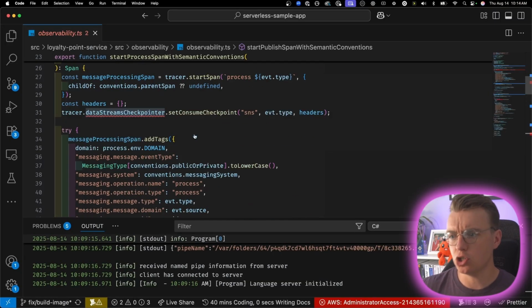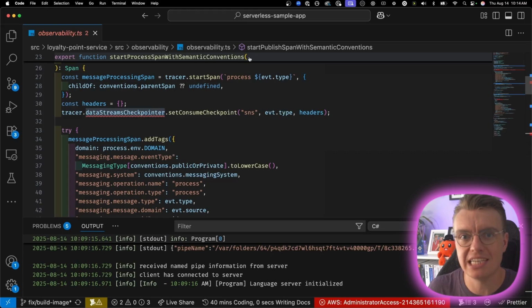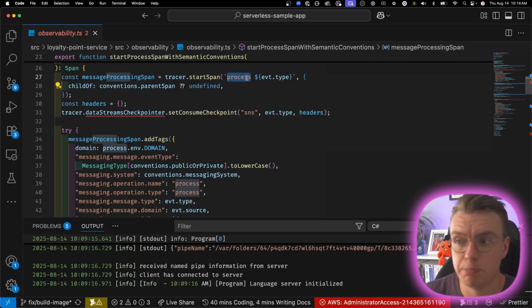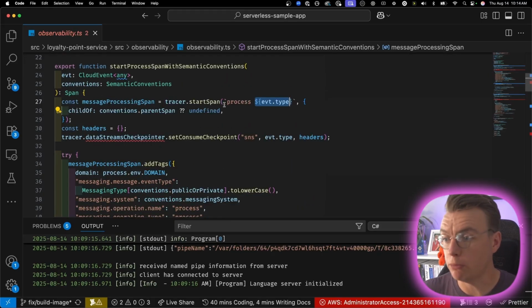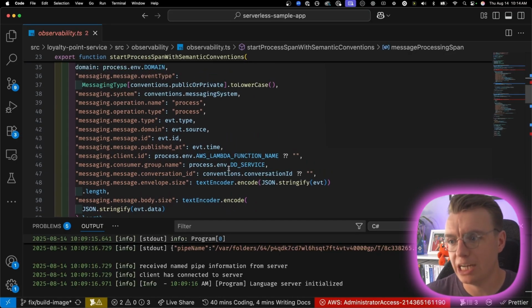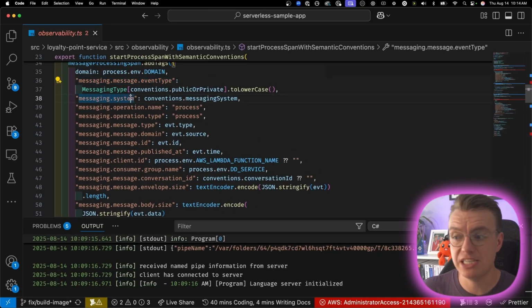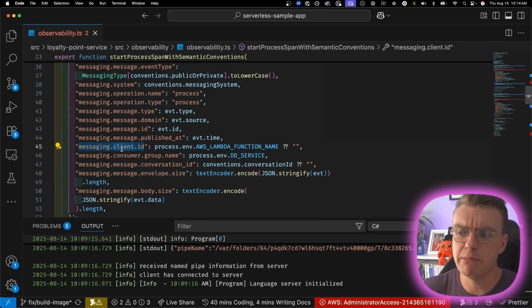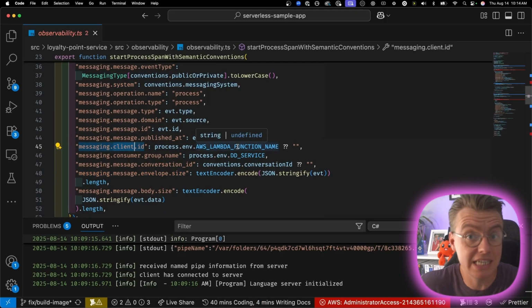Inside your actual application code, whenever you process or publish a message, all you need to do is simply create a new span. There's an example here in Node.js. Whatever programming language you're using, there's an example for that in the GitHub repo that's linked in the description below. So here you're starting a new process span, and you'll notice that the name of the span is process and then the type of the event. So here, this span will be process order created. And then underneath here, you're adding a whole bunch of different attributes. The type of message, the messaging system, the size of the message, and also the size of the envelope. The name of the client consuming the message is set to be the name of the function.